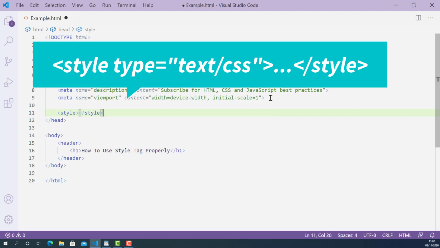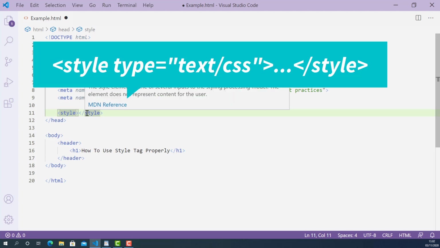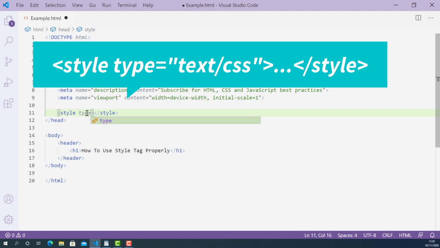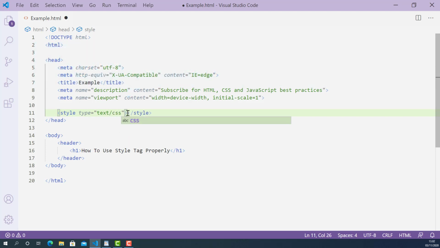You can also specify the type of the content inside the style tag using type attributes. So on the opening style tag, I'll add type attribute and its value is text, forward slash, CSS. Now let's write some CSS code inside this style tag.